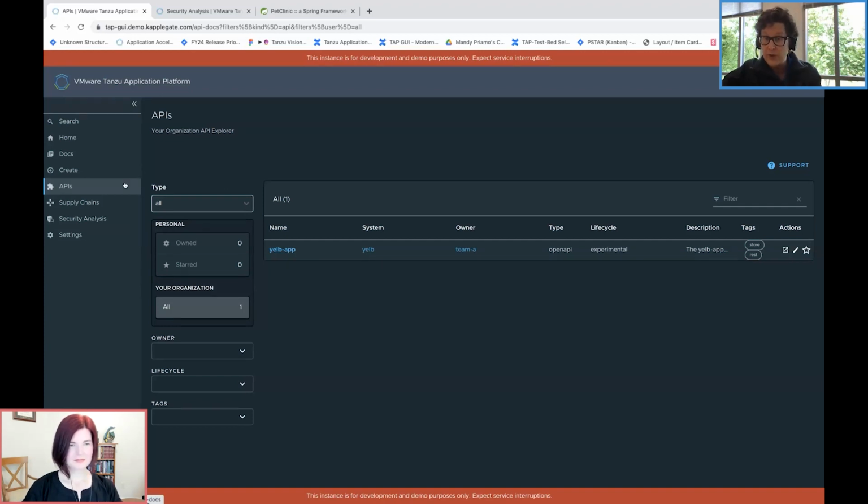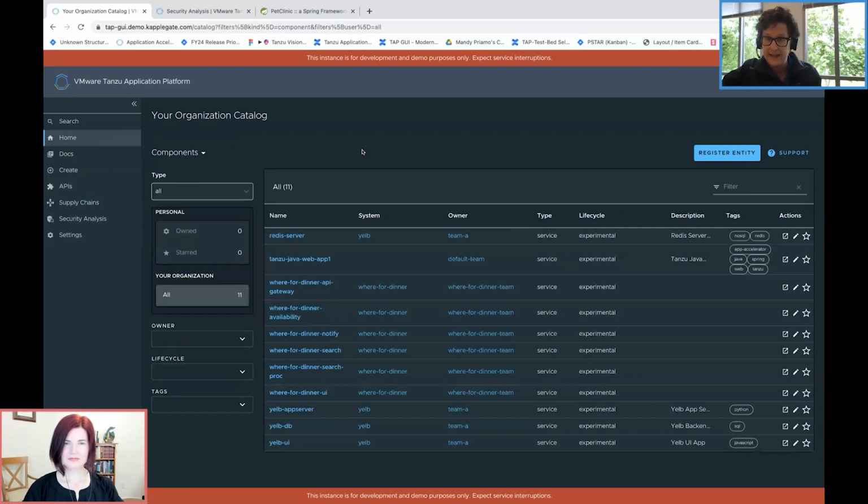But now let me switch to some of the functionality that VMware Tanzu has added to the original Backstage experience. First of all, you can see that the design and the color palette that we're using and the logos is conforming with all the other enterprise VMware products.